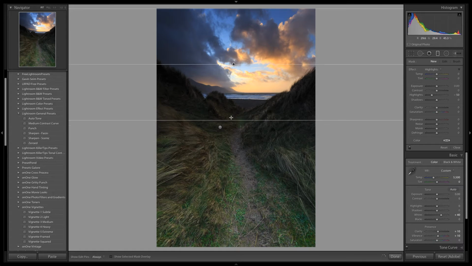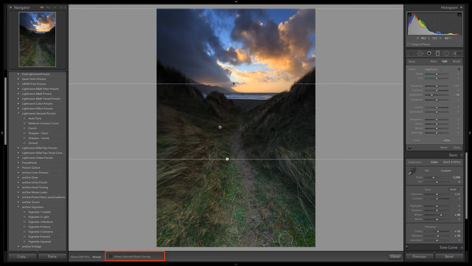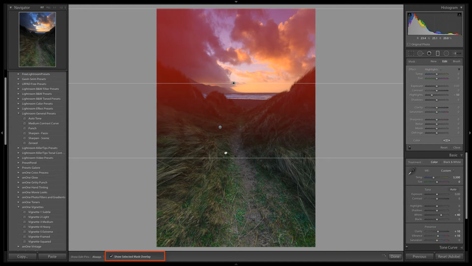Holding the shift key while dragging the filter down will ensure that the filter is brought down in a perfectly straight and level line. Click on Show Selected Mask Overlay in order to see the portions of the image that will be affected by the graduated filter and reposition the filter as needed.